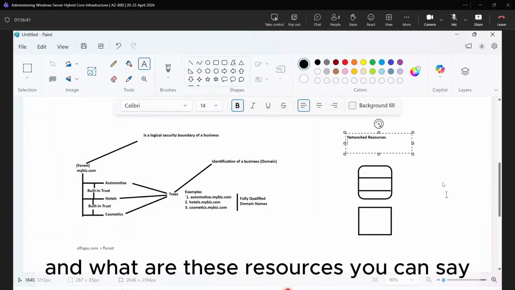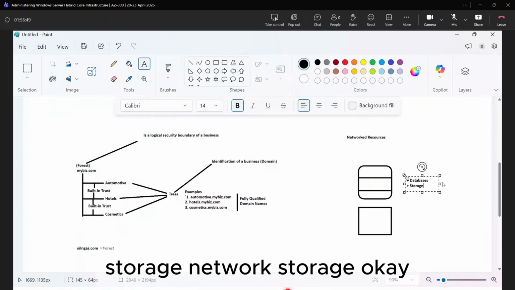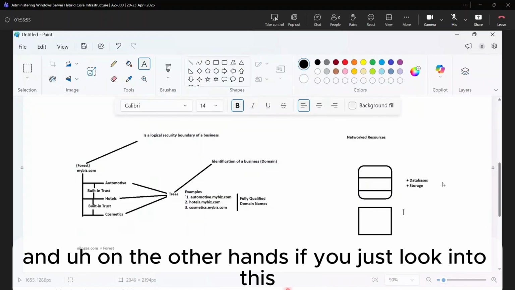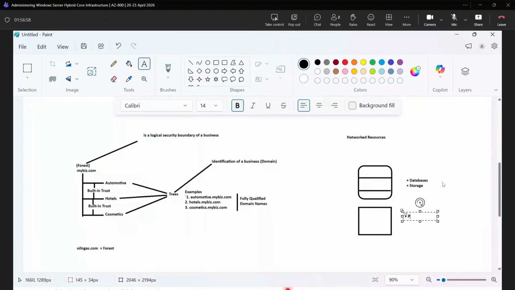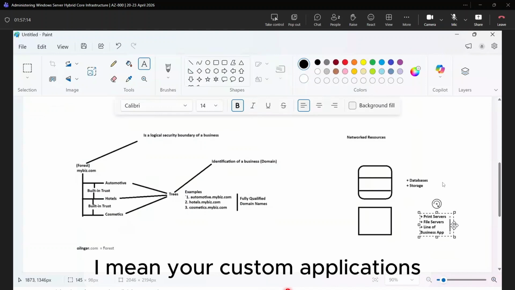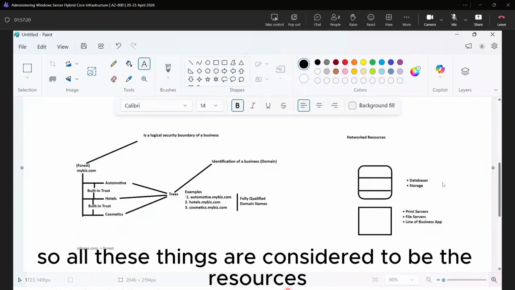And what are these resources? You can say databases, network storage, print servers, file servers, line of business applications, I mean your custom applications. All these things are considered to be the resources.